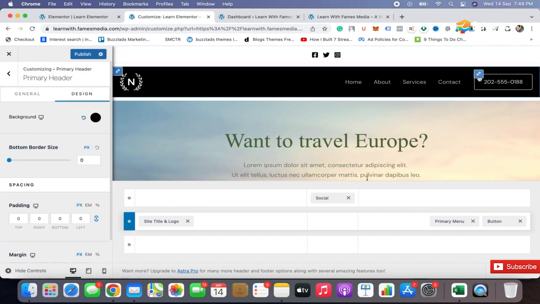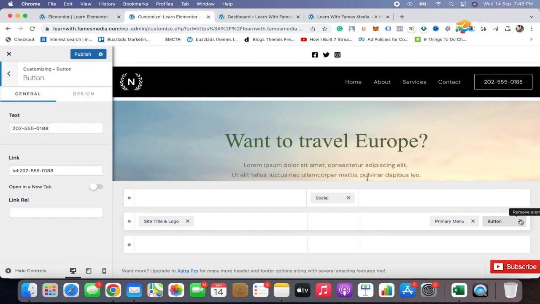Like you can see this button up over here. If you want, you can remove this button by clicking on remove, or you can just click onto this button and add whatever you want. If you do not want to add your number, you can add your email ID here. So let's suppose info@famesmedia.com. So this is exactly how it is going to look.